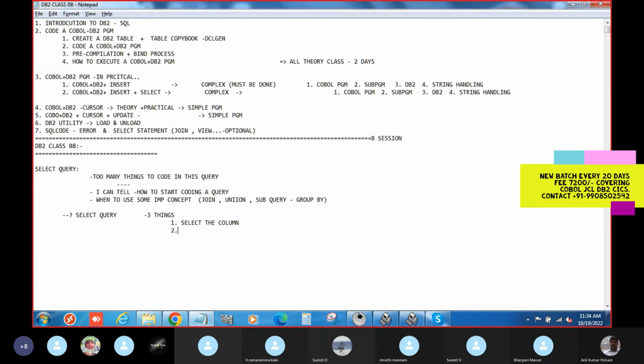Second thing, once you have selected the columns, you need to select the tables as required. Of course, this is very easy. The second part is easy. Third part is to select the rows. If you are preparing any select query and you go by these three steps, the query will be very much easy to complete.